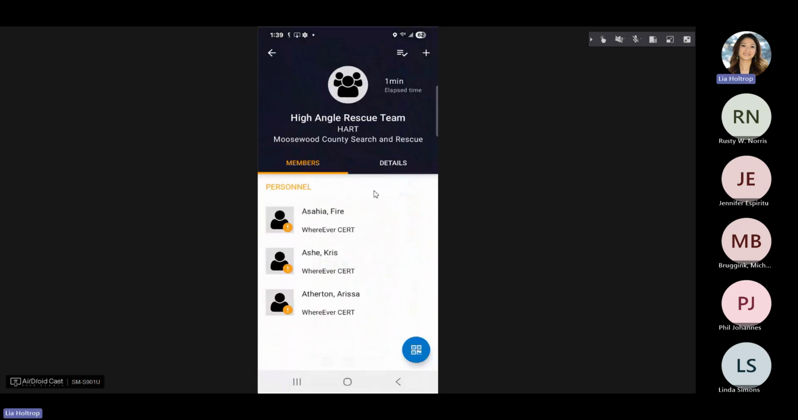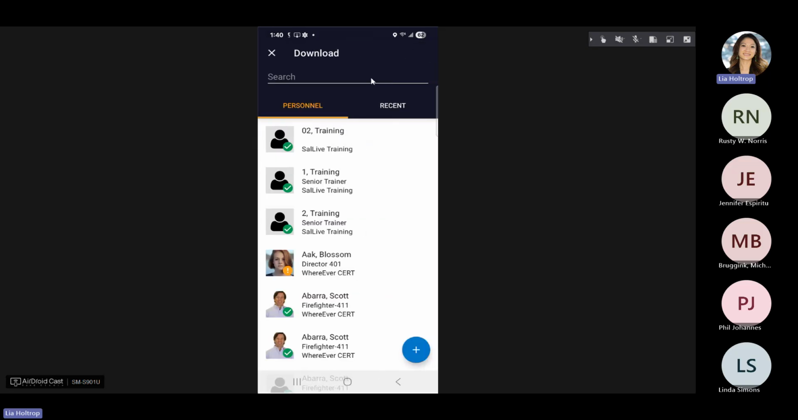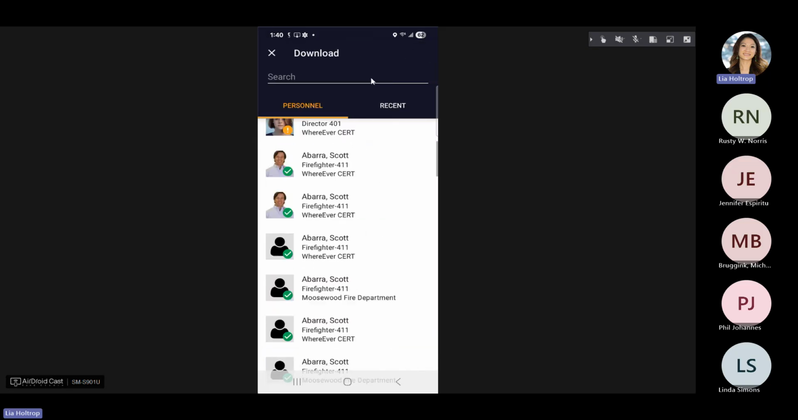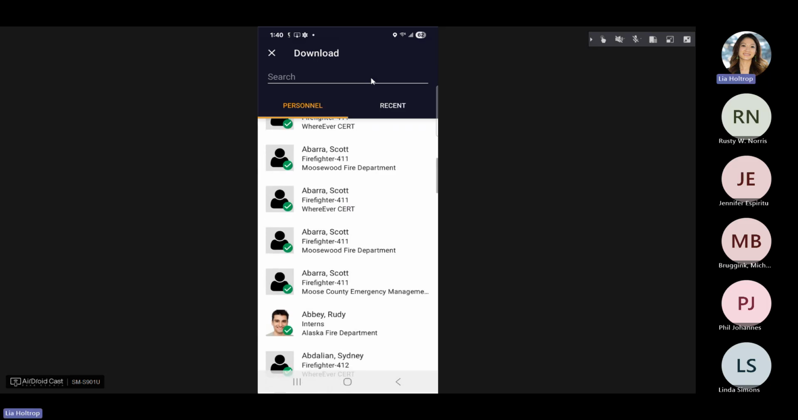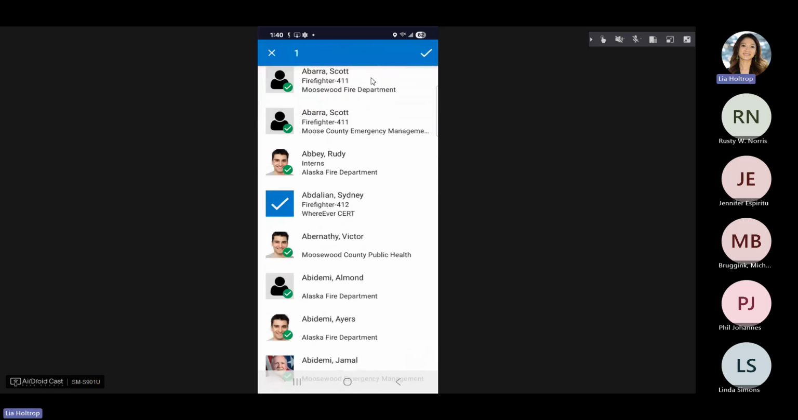And then you also have the option to download. So that's scanning. So you see in here I scanned, added those individuals in by scanning. I can also tap the plus button to download them as well. So you'll see in here you can only download people and equipment. So in this case, I can go in here, select the person or people that I'm looking at adding to this team. Okay. So I'm just going to add these people in here.